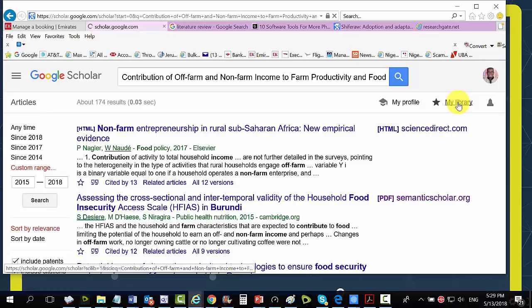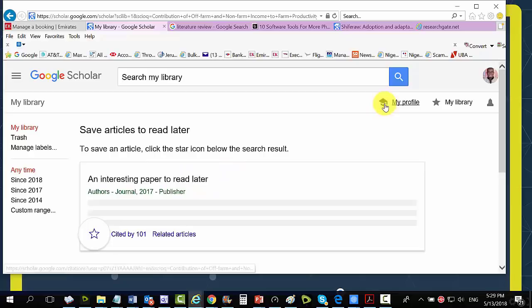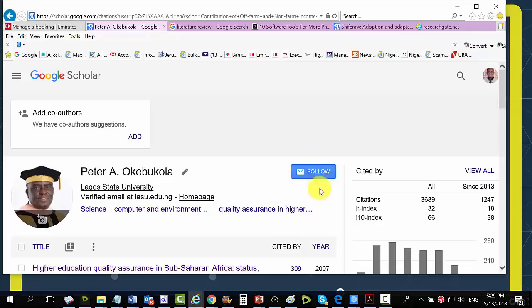Now, if I click on My Library, what do I have here? I have nothing right here. So let me go back to my profile, and I'll show you what is there. My profile gives you some indication of how well you are cited. This is me, by the way, Lagos State University, my specialization: science, computer and environment education, quality assurance and education, and the like. We are going to see some metrics, some measures of me as a scholar. These are my citations, all 3,789 since 2013. My h-index, my i10-index. I will encourage you to sign up for Google Scholar so that you can have these metrics.